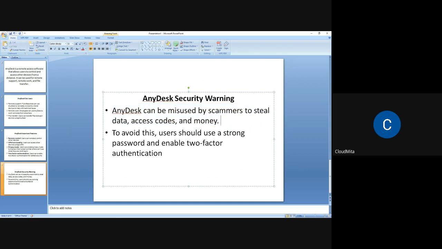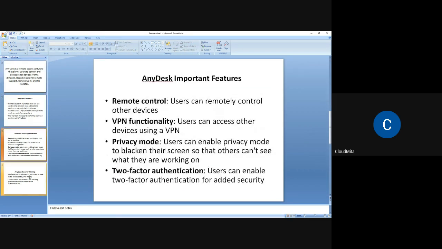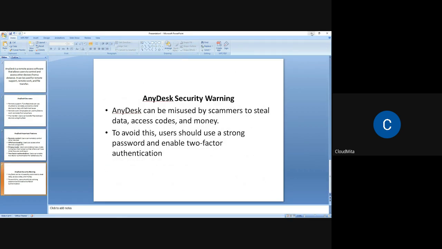Then to avoid this from happening to you, you have to ensure that your password is always strong, and also enable two-factor authentication in your system, so that whenever anybody is trying to connect to you remotely, until you allow them into your computer, they cannot get access. So this is all about the little details I want to talk about AnyDesk. Now let us demonstrate how AnyDesk can be installed and used efficiently.